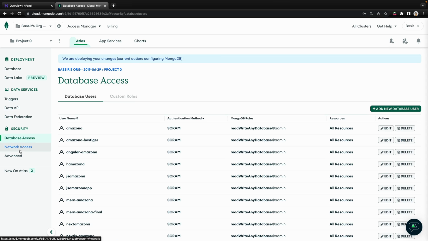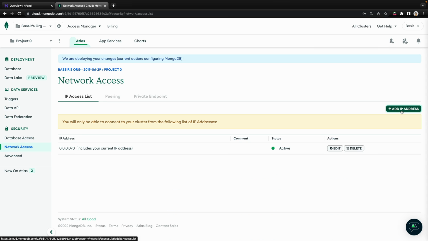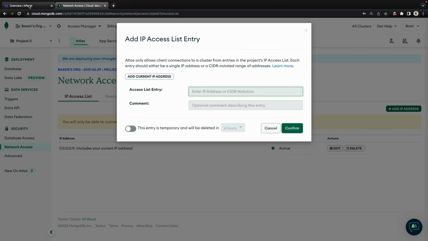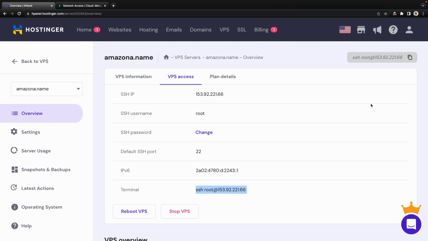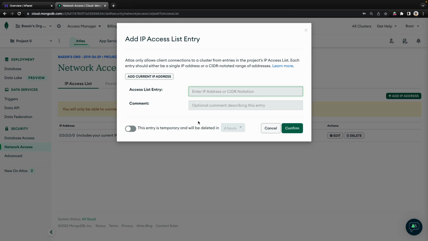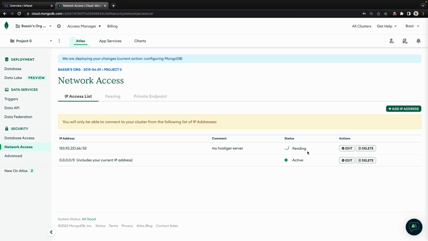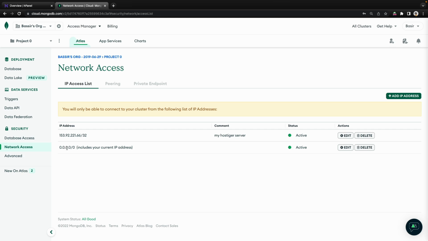Next step, go to the network access, click add IP address, and make sure that in the panel in Hostinger, you copy the IP address and put it inside the IP address list here. My Hostinger server. Click on confirm. For testing from your local computer, you can add this address, 0.0.0.0/0. Great.